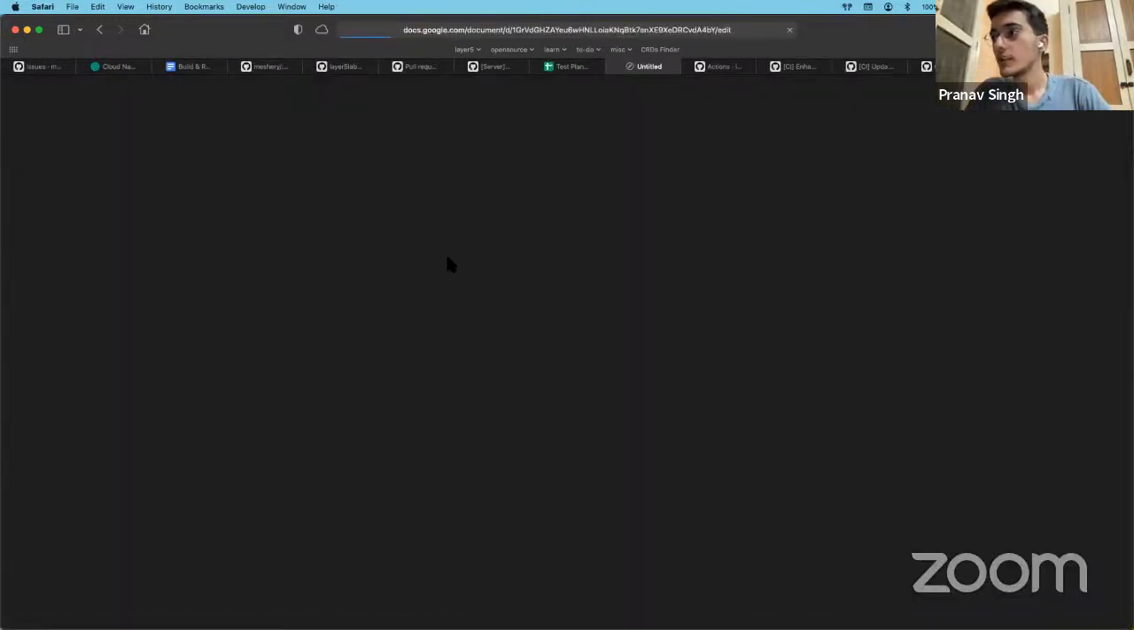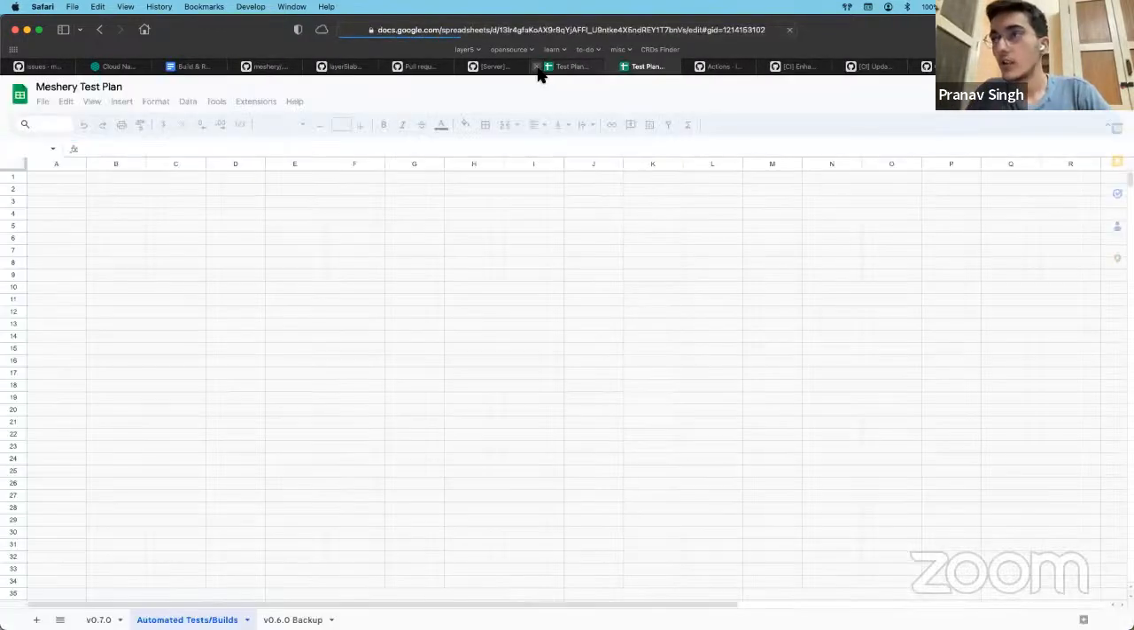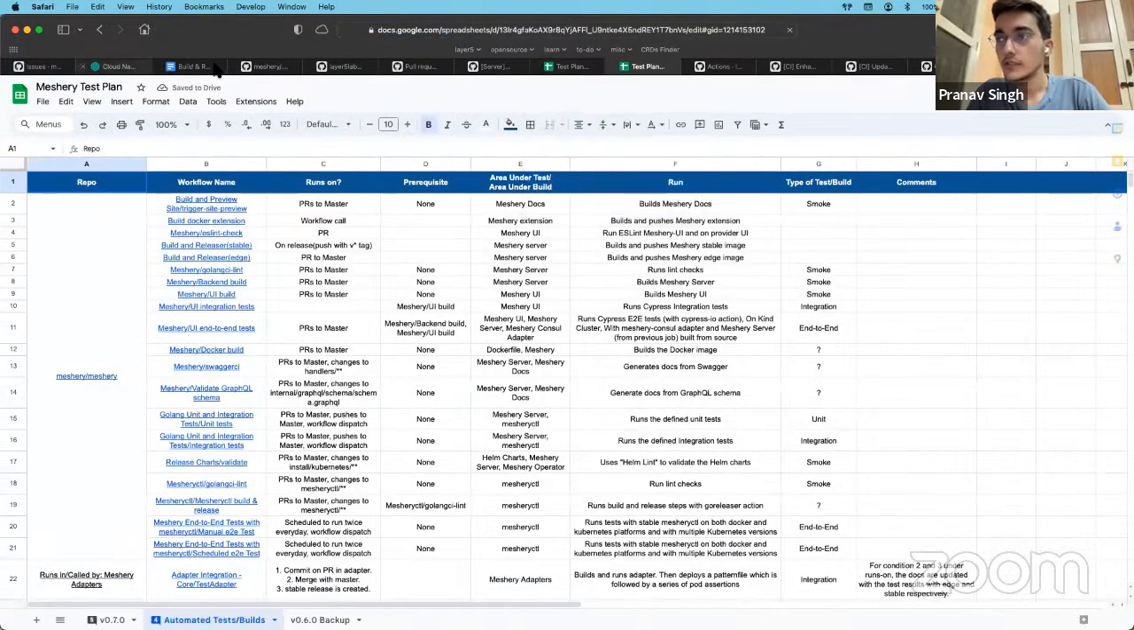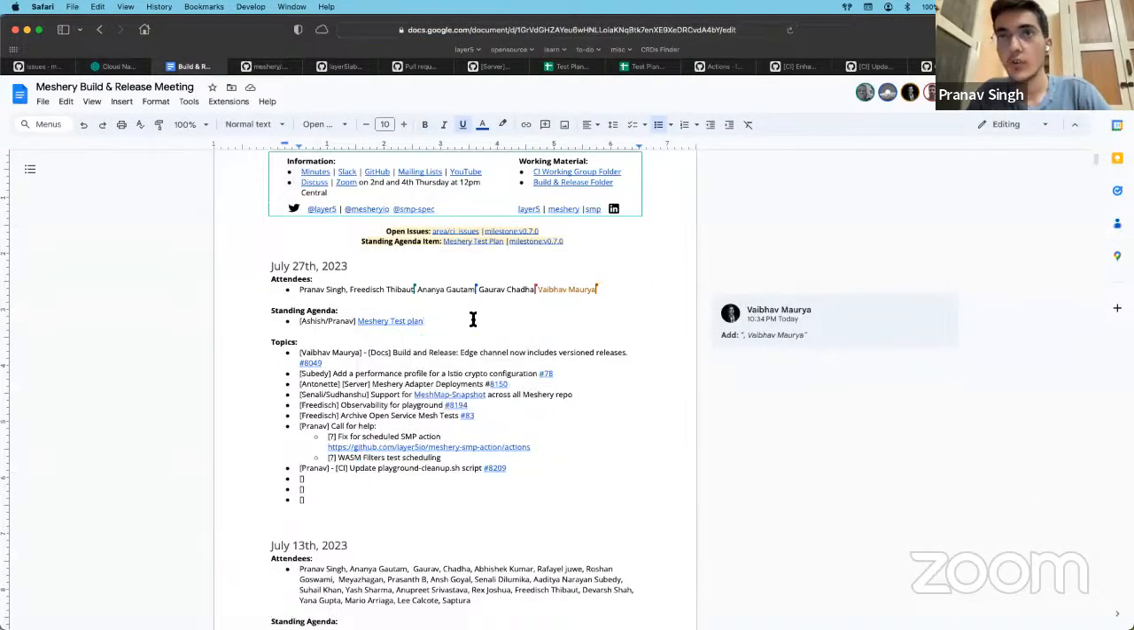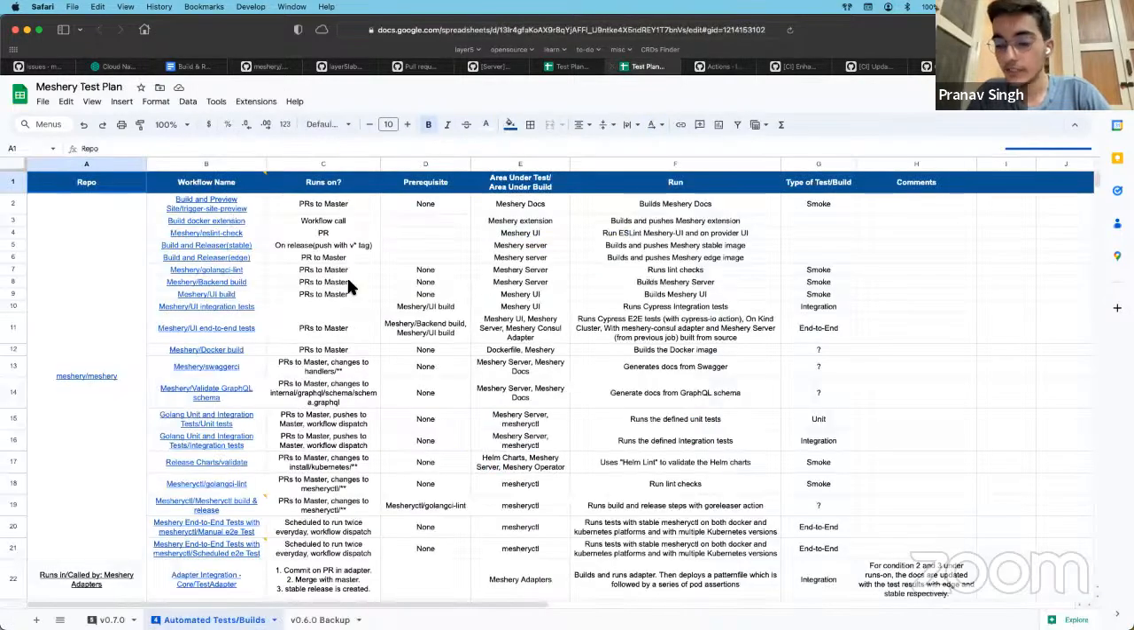Okay, so let's start. The very first item is a standing item, which is basically an item which we discuss in all the CI/CD calls. This Meshery test plan is basically a spreadsheet which gives you a high-level overview of different tests that run in different repositories of Meshery, as well as different tests that should be running as in a plan which Meshery should be following for its testing framework.